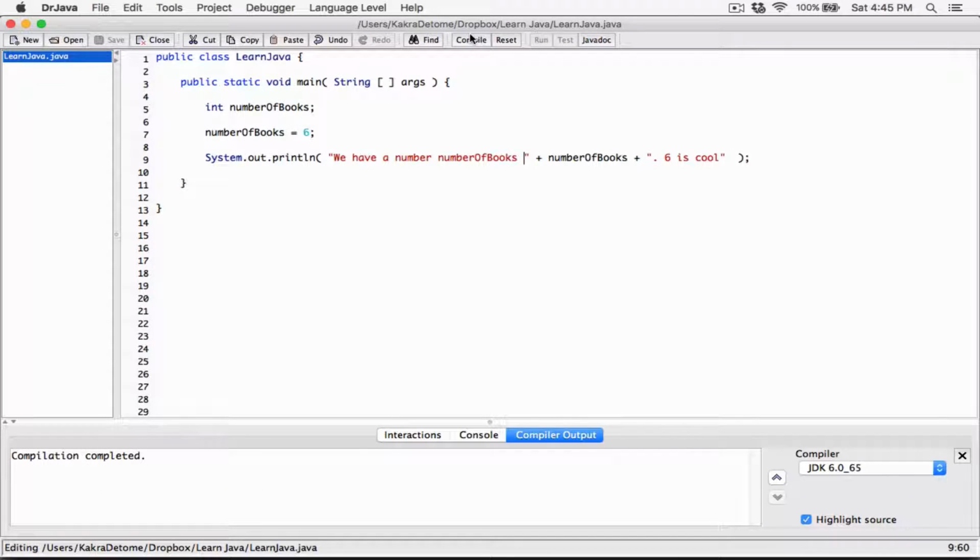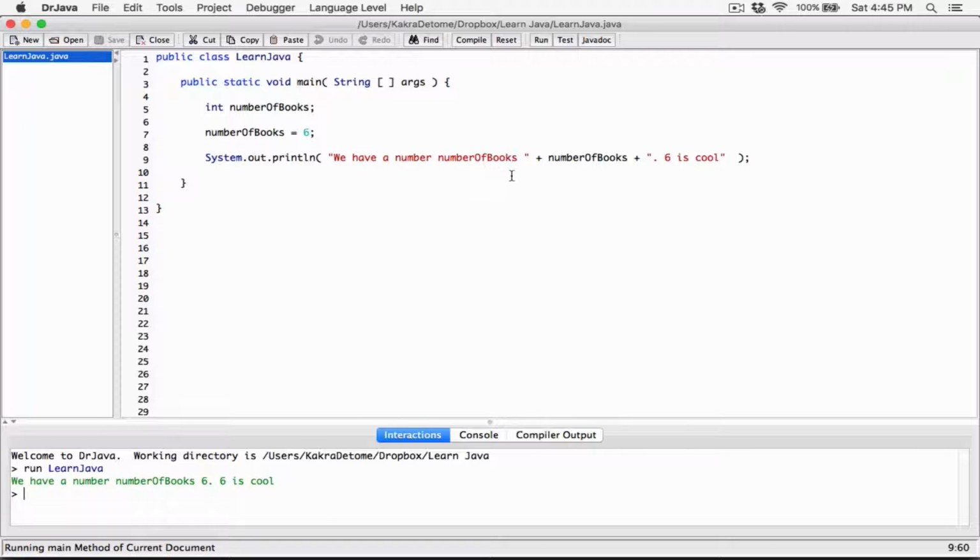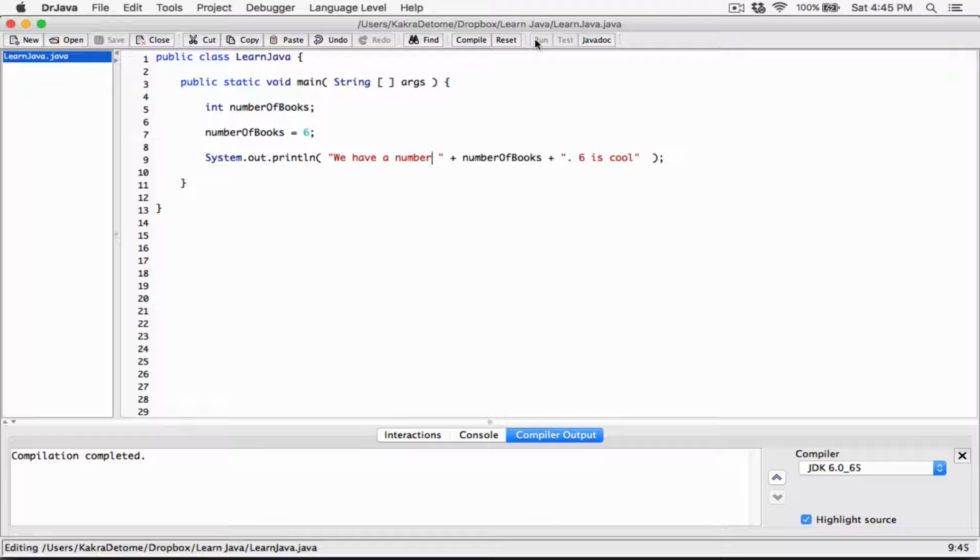You can see it well here. So it displays just as a regular string, which is we have a number of books, right? And then it displays the content of this, which is 6, and then this 6 is just a string. 6 is cool. Okay, let's remove that. Go back to regular stuff.